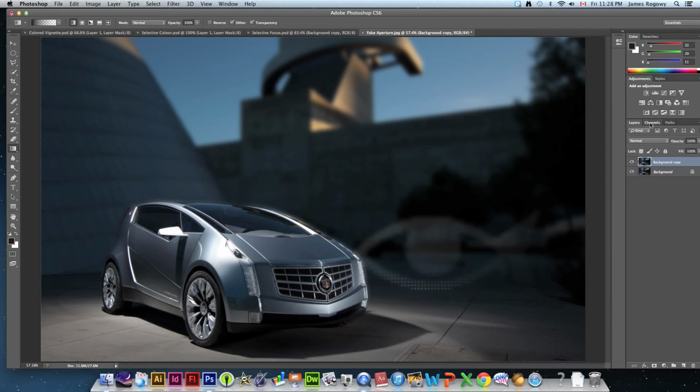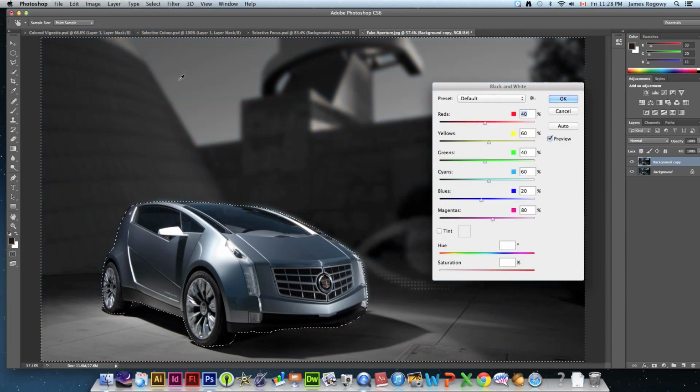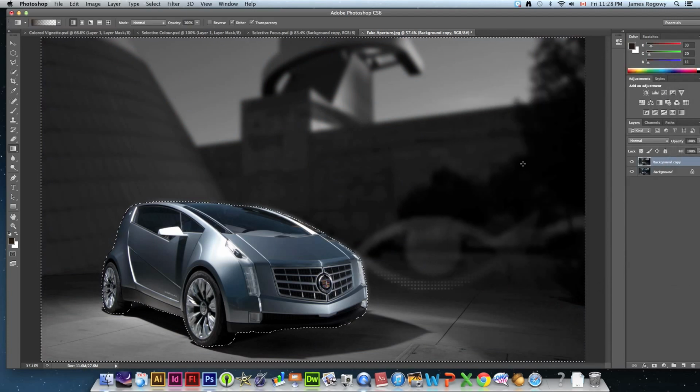And really quickly, with the saved selection, I can select the car if I wanted to. I can inverse that selection so I have everything else selected. I can go to Adjustments, Black and White, and take the color out of that area as well, so that the car really pops against the black and white. It's a selective color. You can combine these different effects to really draw attention to what your subject is.